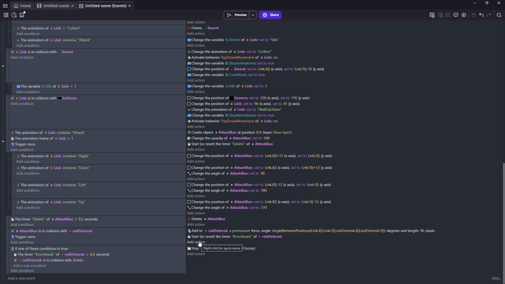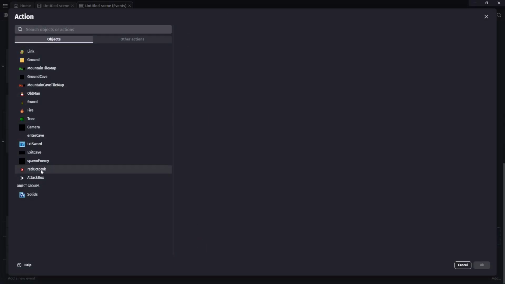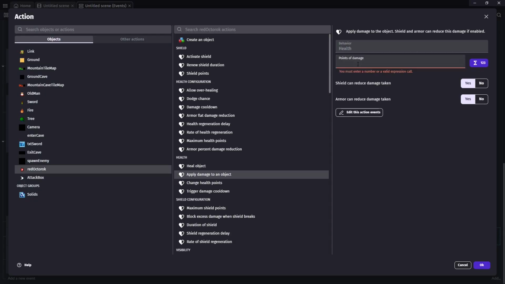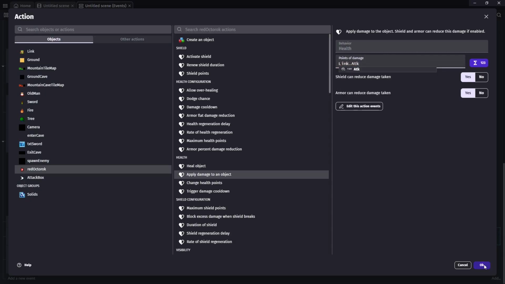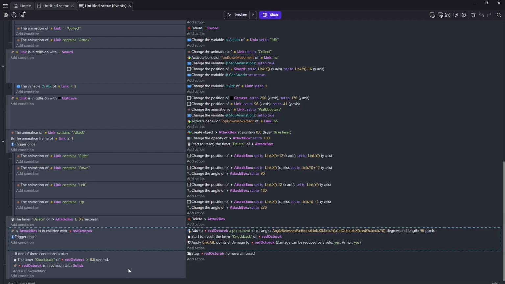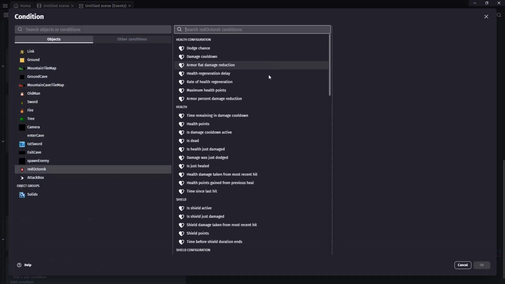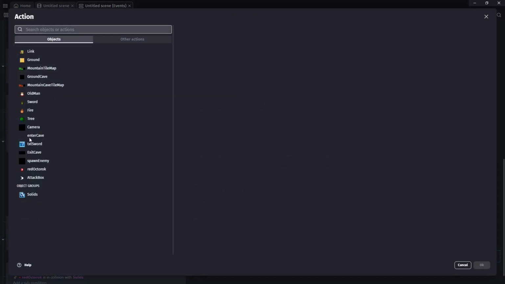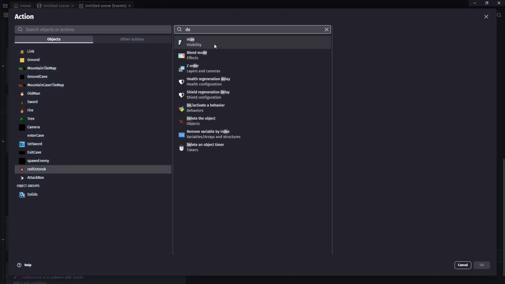Now, let's make the attacks deal damage to the enemies. In the event where the attack box collides with the red Octorok, add an additional action to apply damage to the Octorok using the health behavior. For the damage points, use Link's attack variable by referencing link.attack. In a sub-event after dealing damage, check if the red Octorok is dead. If it is dead, add an action to delete the red Octorok. This setup ensures the Octorok is either knocked back or deleted, depending on whether it survives the attack.